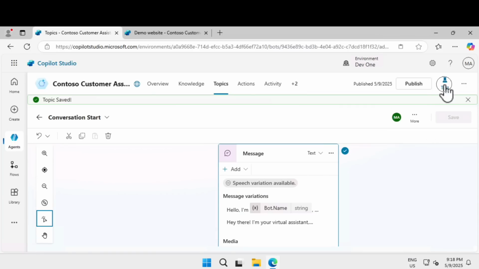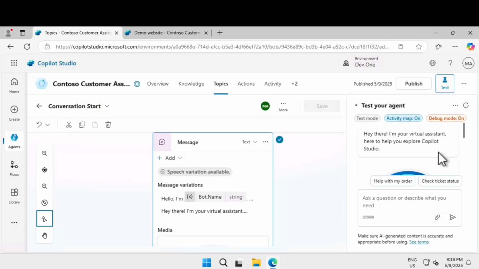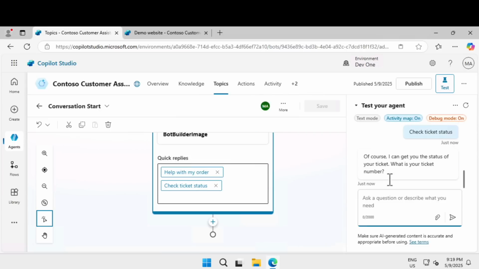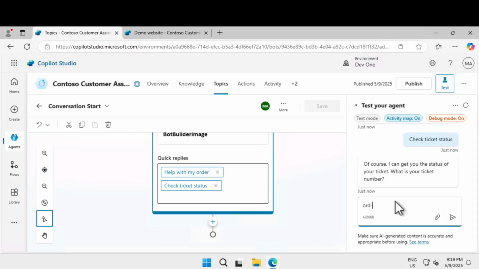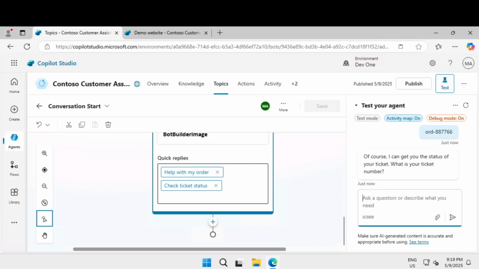Now if you go and test this, now we will have a new option. So let's refresh it. All right, so you can see that the bot has come up with saying that, "Hey, I am your virtual assistant here to help you with Copilot Studio." This is exactly what we have added now. And on the quick reply, there was an existing option called "Help with my order." Now we have added a new option called "Check ticket status." So that is running at the moment. Of course, I can get you the status as long as I provide the order number, ORD dash some number, it is going to pick up what's your ticket number, things like that.